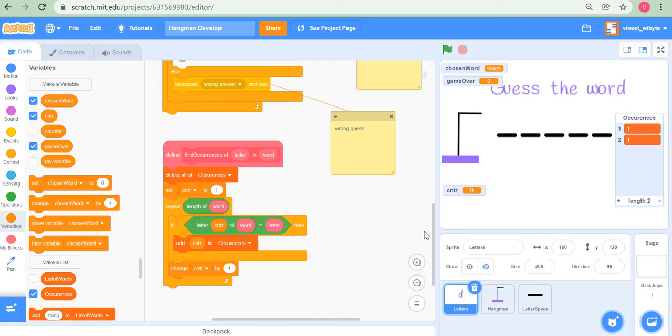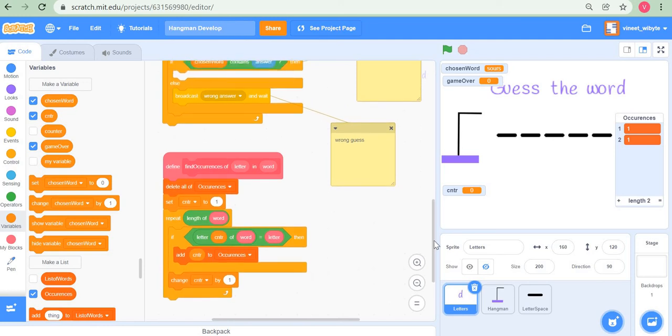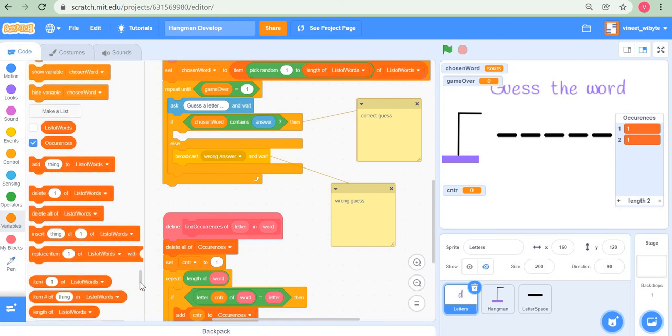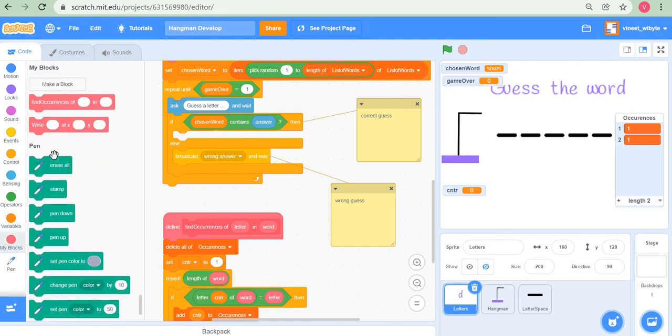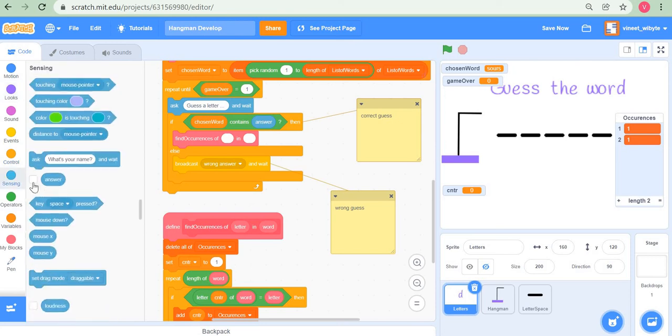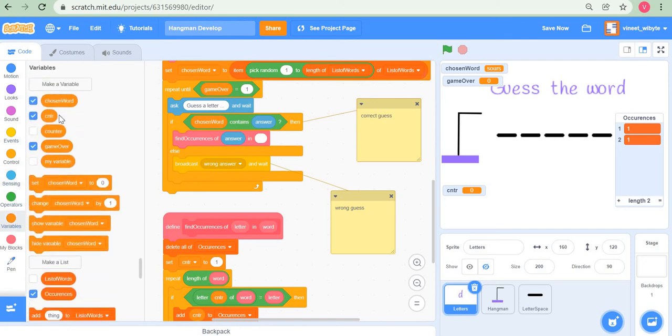All right, so now we can see this working, but obviously we must first call this my block in the code. So I'm going to go back to the my blocks here, and I already have the definition. I'm going to say find occurrences of. Now, what should I find occurrences of, right? I'm going to find occurrences of the answer in the chosen word, because remember, answer is the letter that the user provided, and the chosen word is the word that I'm interested in, right?